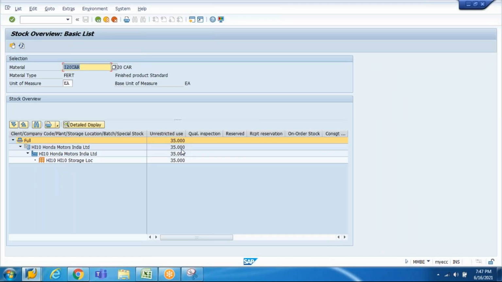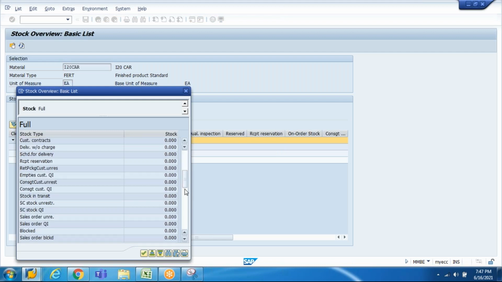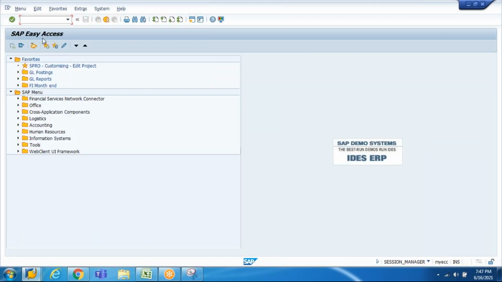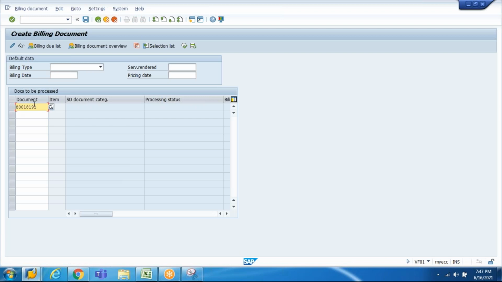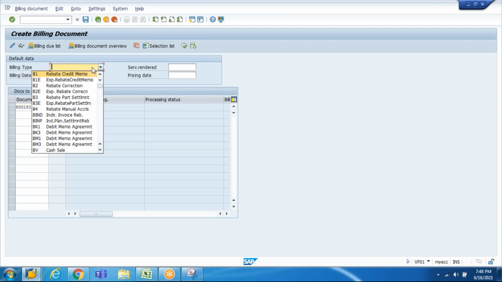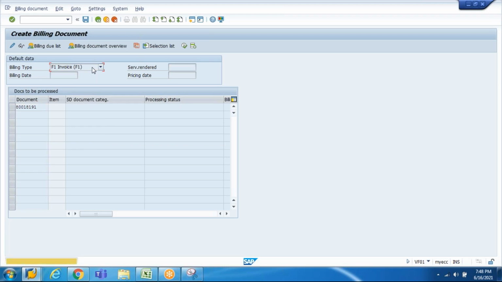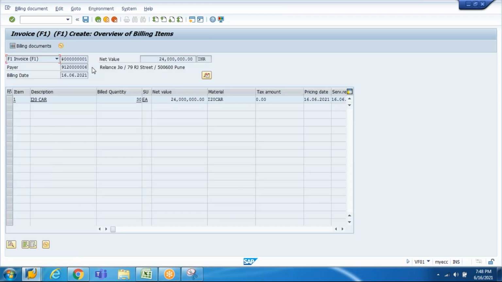Now after delivering, if you refresh, it should show you 5 quantity. Now is it showing 5 quantity? So 30 is reduced. Earlier it was 35, now it is 5. Now let me go to VF01. Give the delivery document here. Select the billing document F1. Enter. Enter. Now click on save. Enter. Enter.